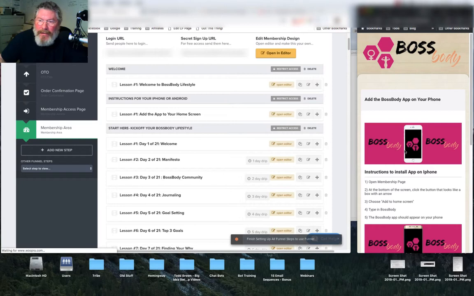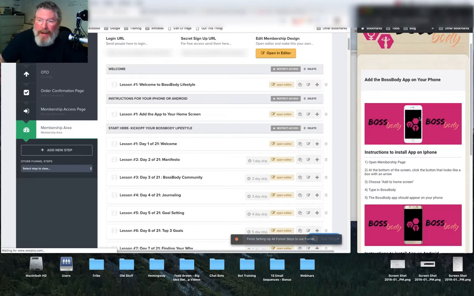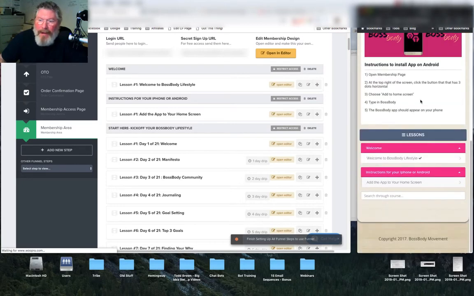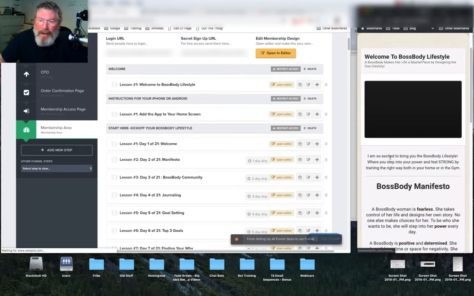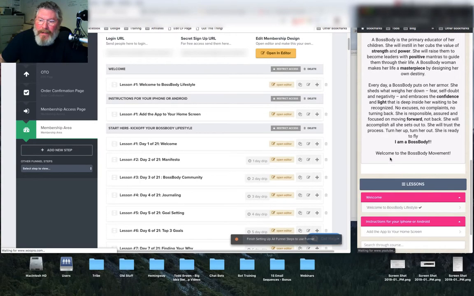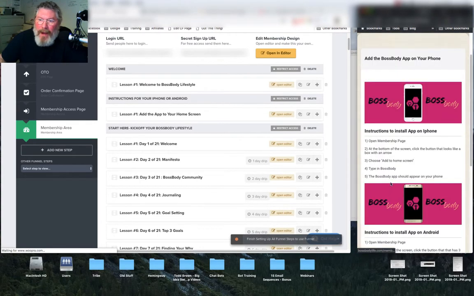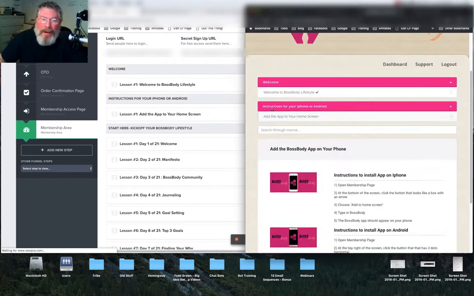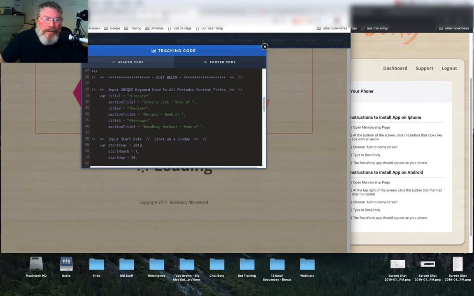What I did is I switched things up so that the content is on the top and the lessons are on the bottom. And then when you click on a lesson, again, it will just scroll you right back up so all the content is right in view on your page. So let's go into the tracking code.